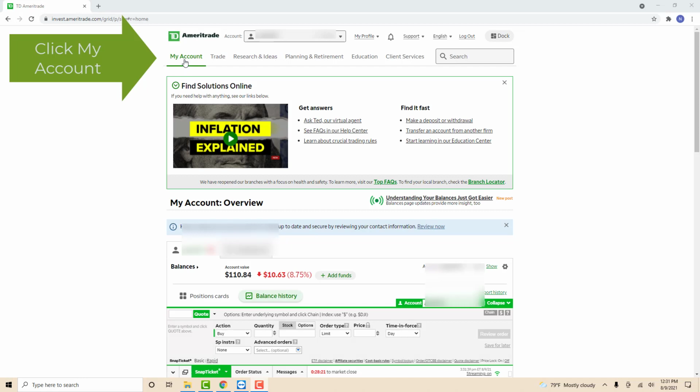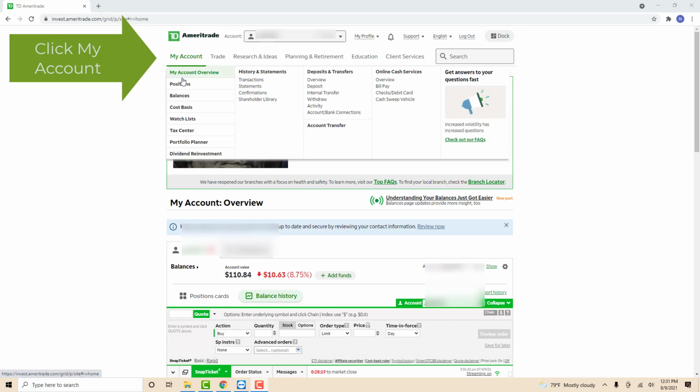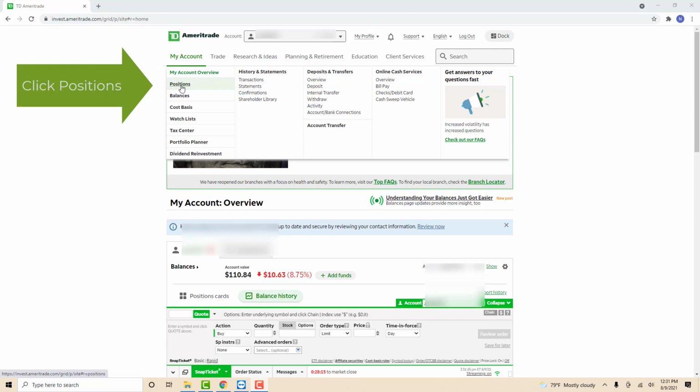And once you're logged in, you will see several options at the upper part of the screen. Click on the option that says My Account. Then you will see several options from the drop-down list. Click on the option that says Positions.